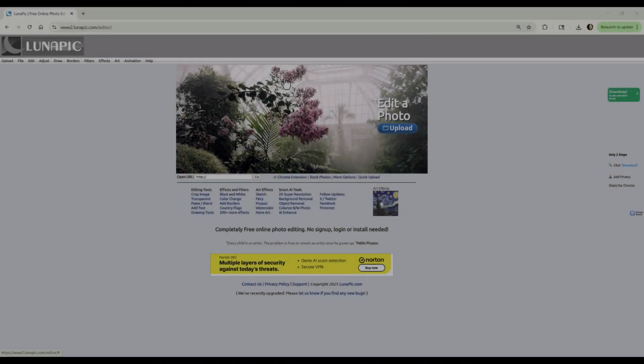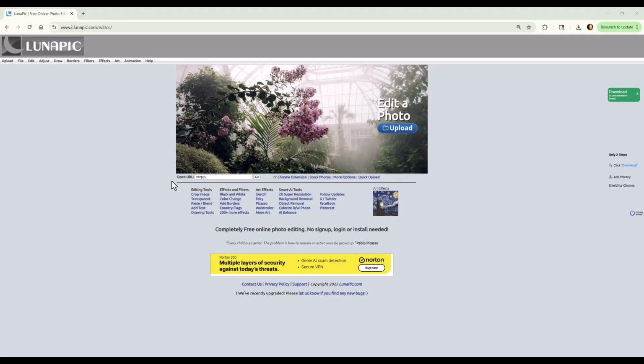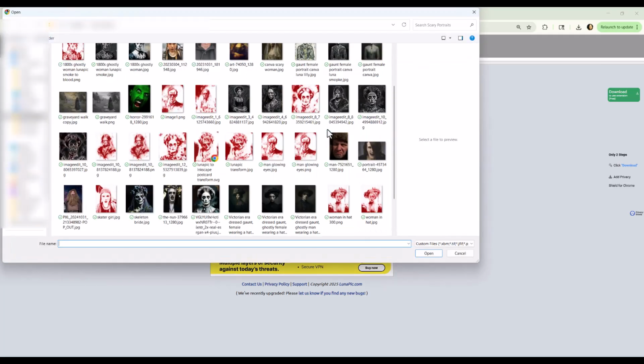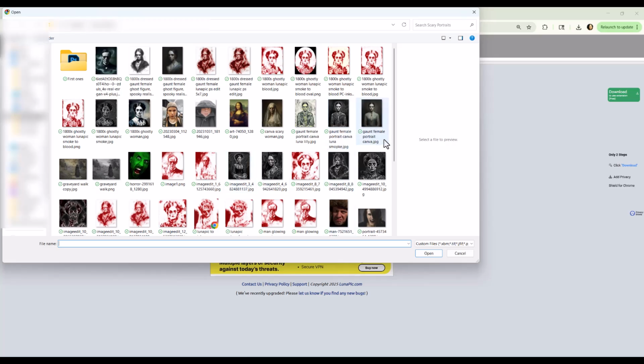I'm going to go ahead and pull in an image into LunaPic. I've demonstrated LunaPic before, but today we're going to just focus on one of the filters. And if there's time, I'll show you one of the other filters that can make a really creepy image as well. So let's go ahead and we'll click upload on my selection of pictures here, ones that I've already done.